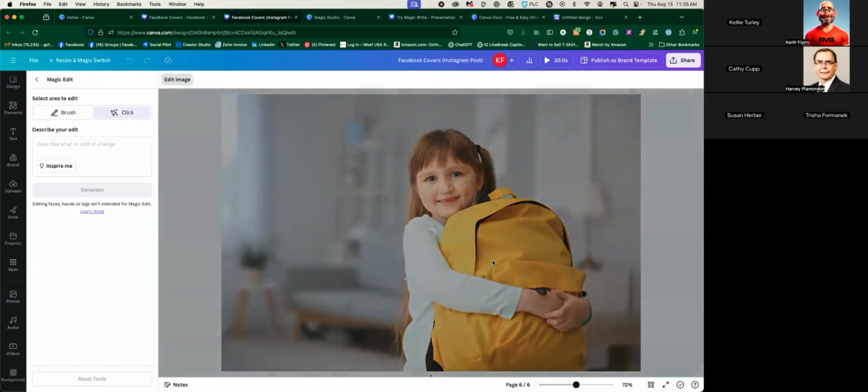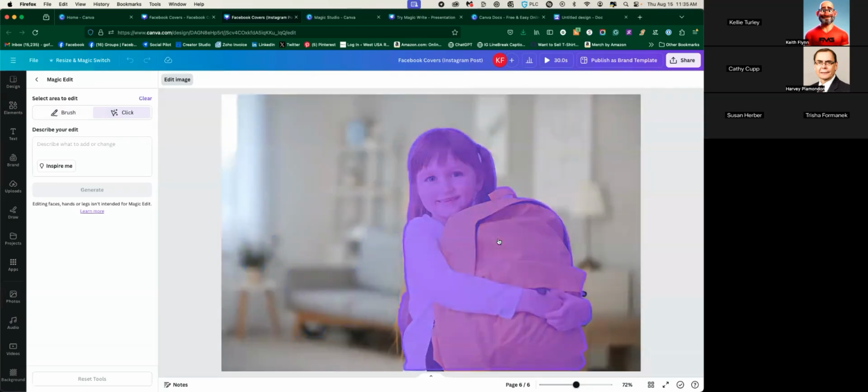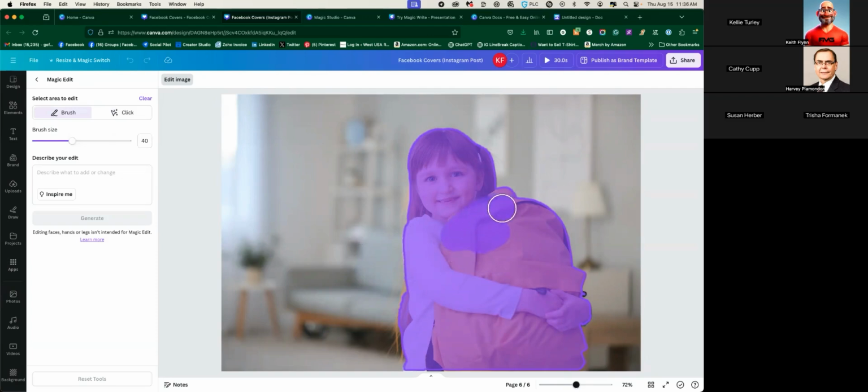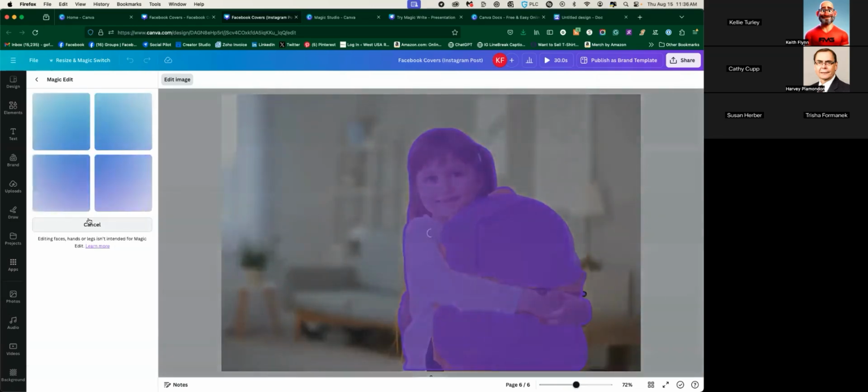Click. It's going to scan the image for me, and let's see what we can do. Let's highlight her. Let's go brush, and let's do this. Her arms are in the way, so I don't know if we're going to have much luck here, but I can give you an idea of what it can make. Let's see if we can get it to generate it for us. Make the backpack red.